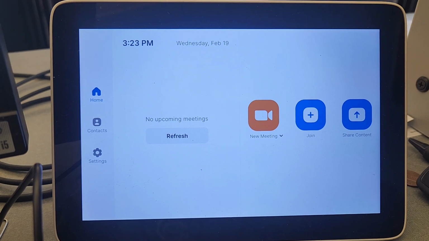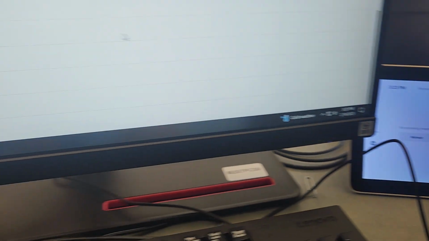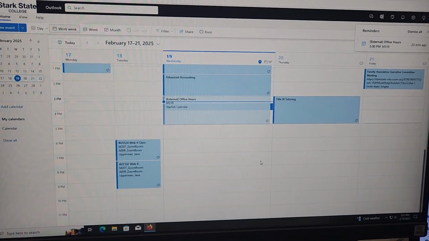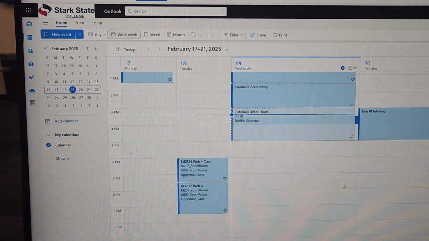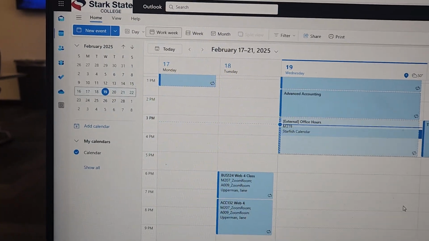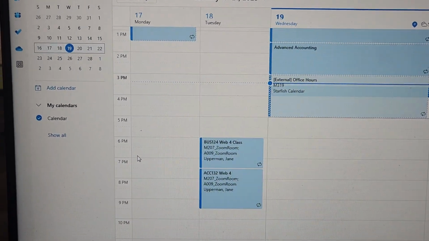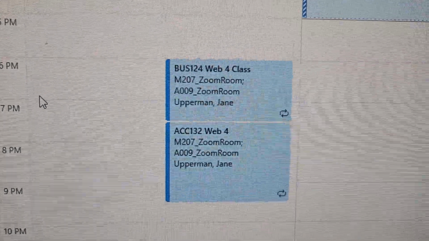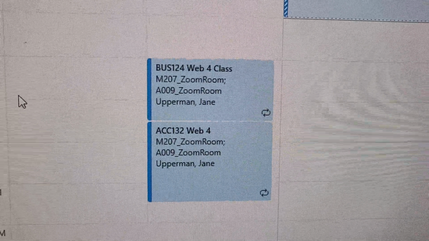I have two, and the reason it would show it is because if I log in to my Outlook, I created an event. So again, if you're looking at the screen up here, that's the new event. And you can see I have created my business analysis class and my financial accounting class.